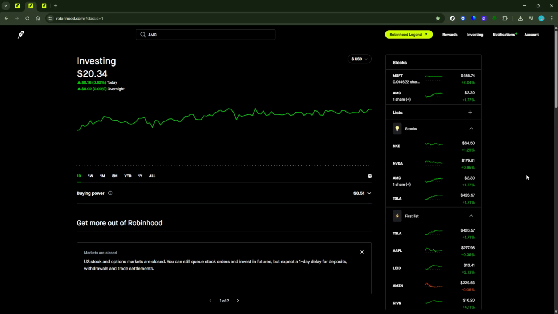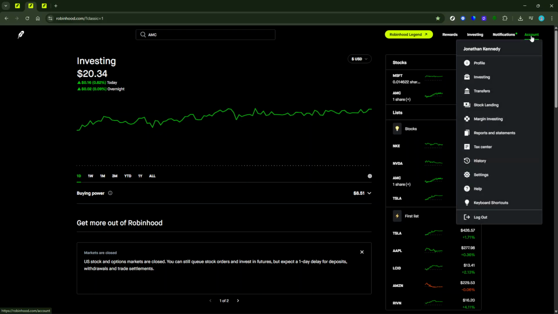Next, navigate to the account page. You can usually find the account tab either on the bottom right of the screen or at the top, depending on your browser and screen size. Clicking on the Account tab will bring up a menu with various options for managing your profile and viewing your account details. From here, you'll want to locate and click on the History section.